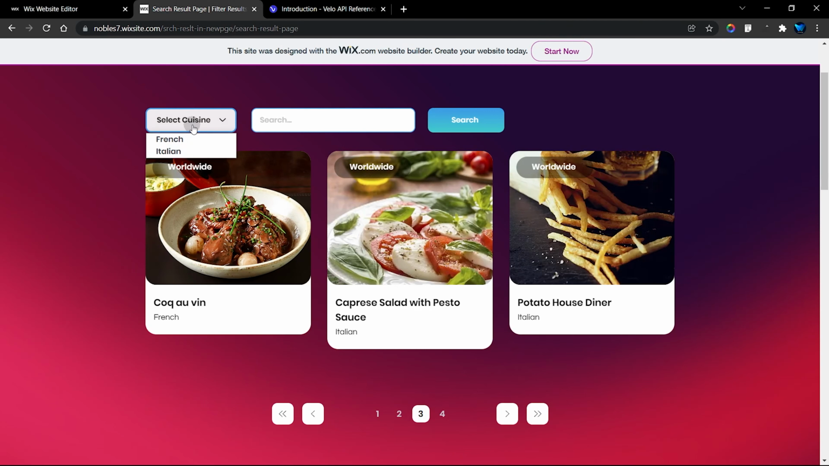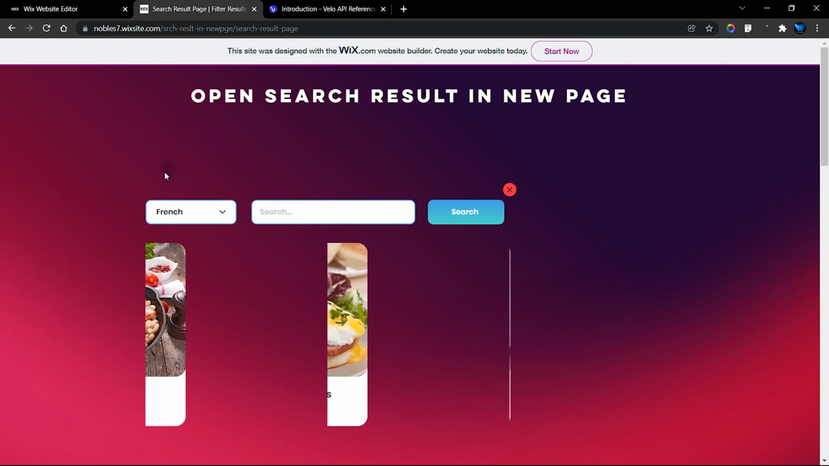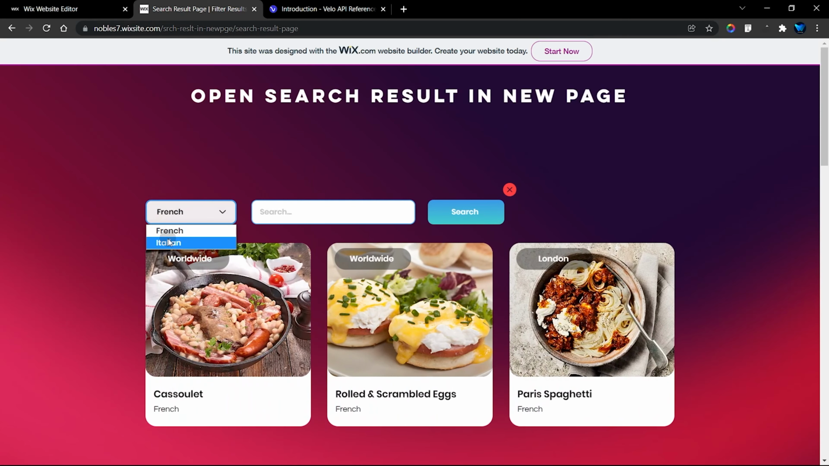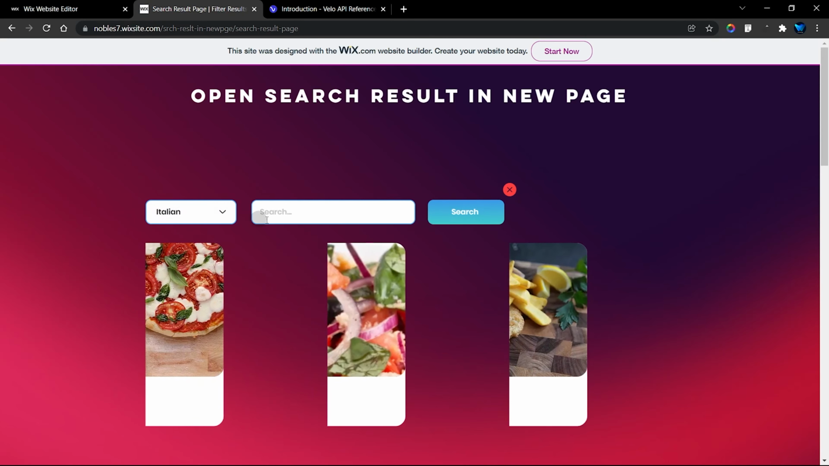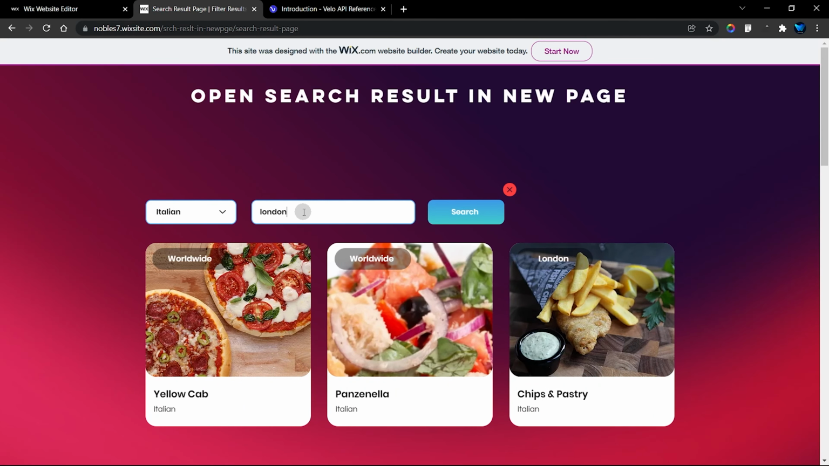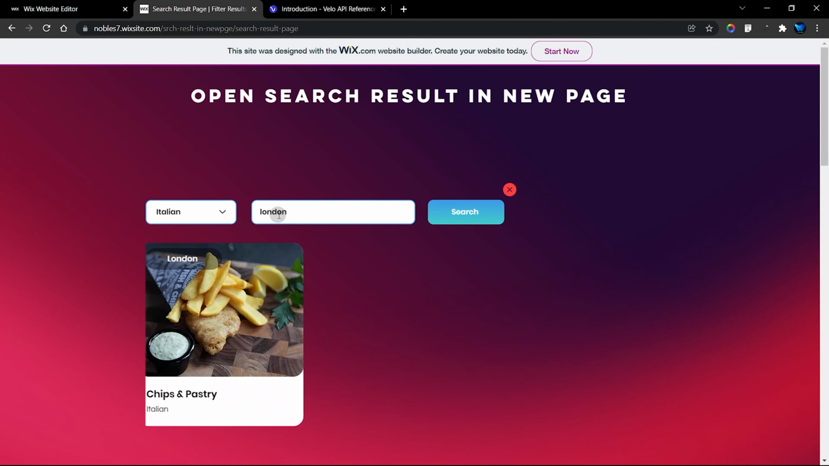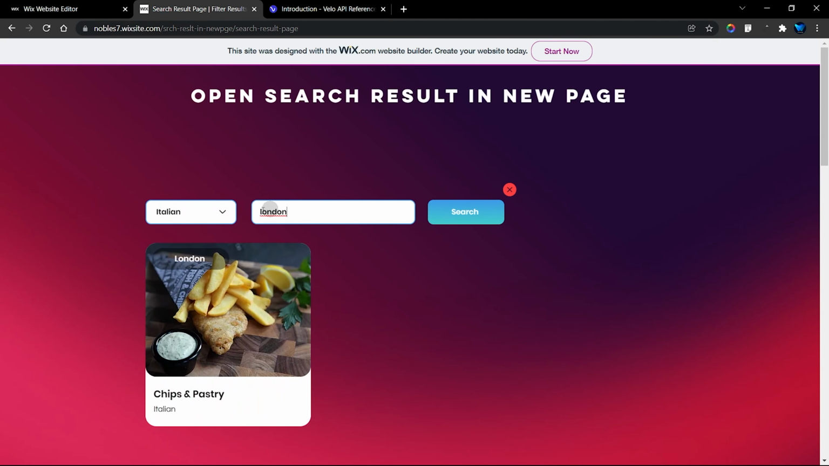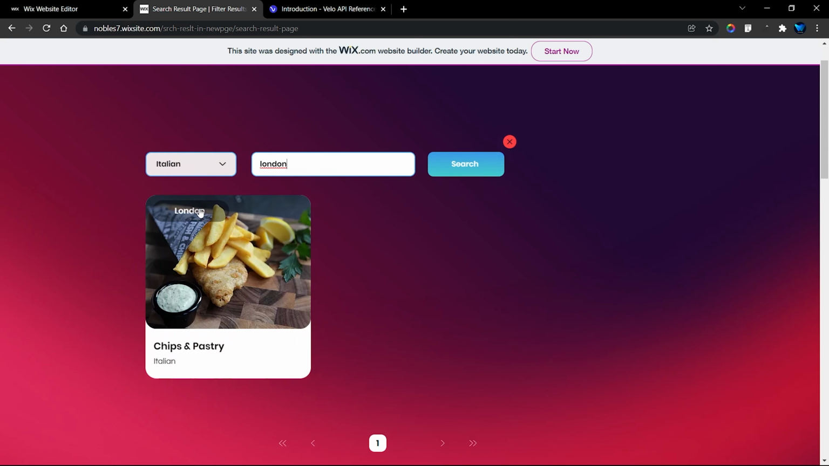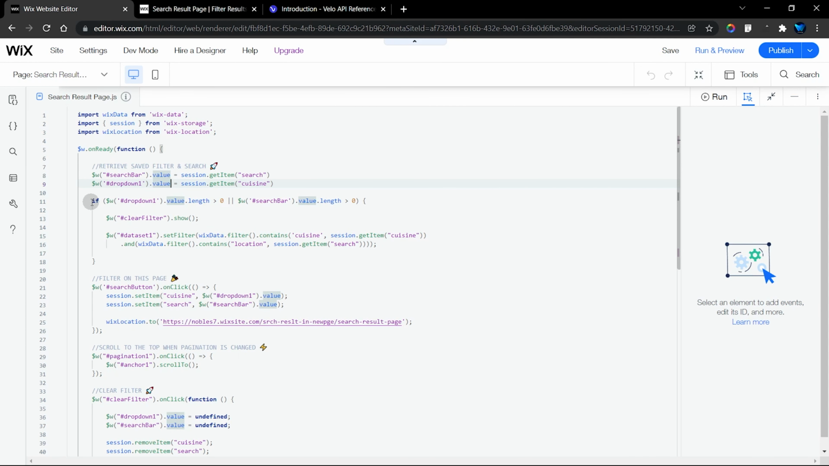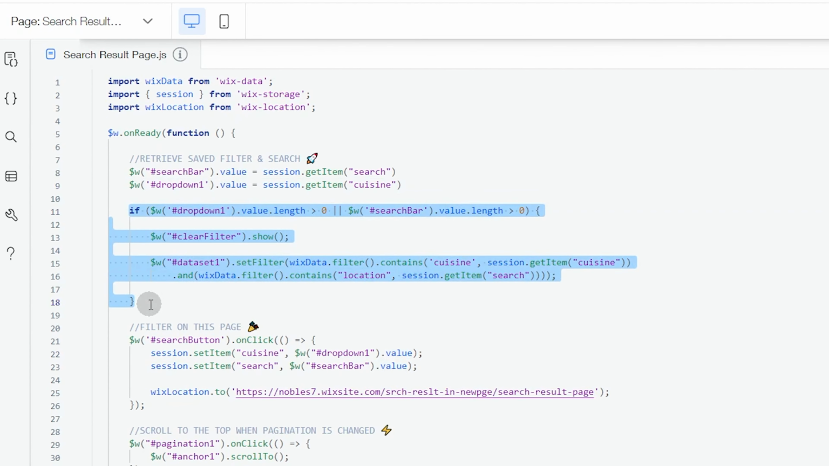So that is the reason why when I search for French, for example, and I click on search, you're going to find that we have French selected. And when we click on Italian, we're going to have Italian selected. Okay, and when we click on London, for example, or type in the keyword London, you're going to see that we have all this selected in our element. But this does not filter the element. What filters the element is what we're going to discuss next inside of this section.